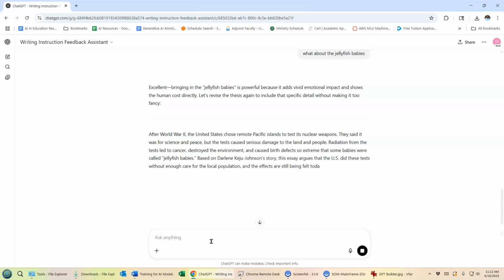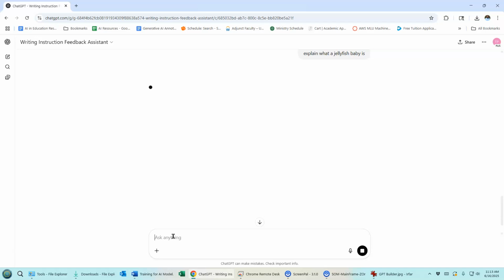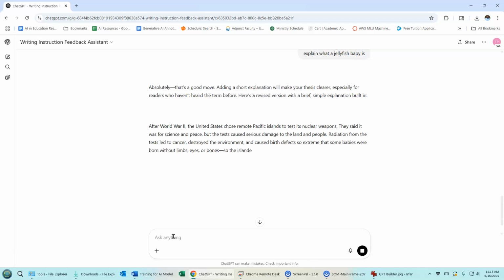Let's revise the thesis again to include that specific detail without making it too fancy. Okay, and so let's see. Birth defects so extreme that some babies were called jellyfish babies. Again, playing student: Explain what a jellyfish baby is. Good move. Short explanation. Make your thesis clearer.